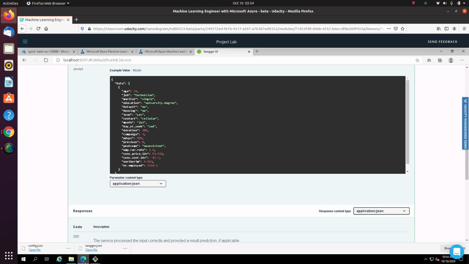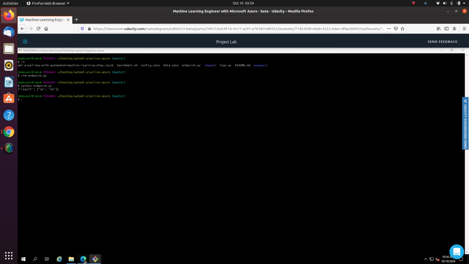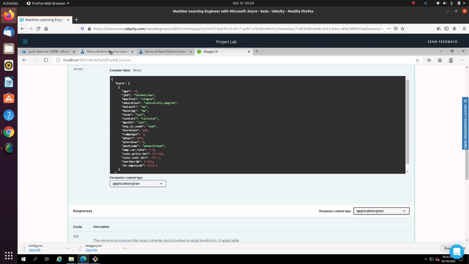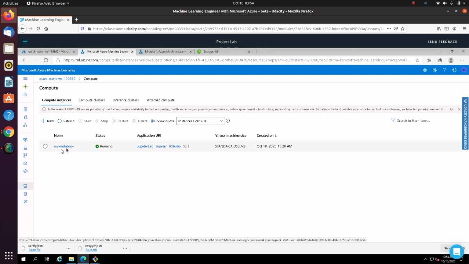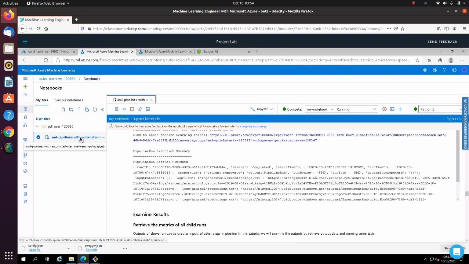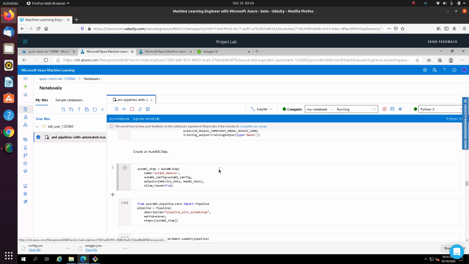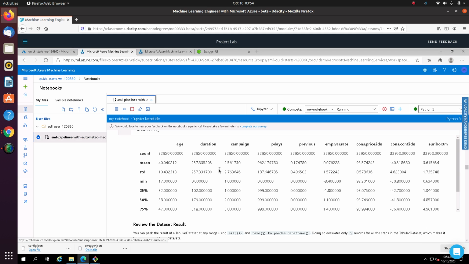I have a notebook for that. So I will just open that notebook. To open the notebook, you need to have a compute. So I have already created a compute here, which is my notebook. So this is the notebook for our pipeline automation using SDK.